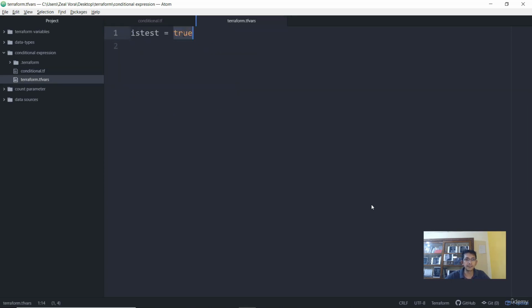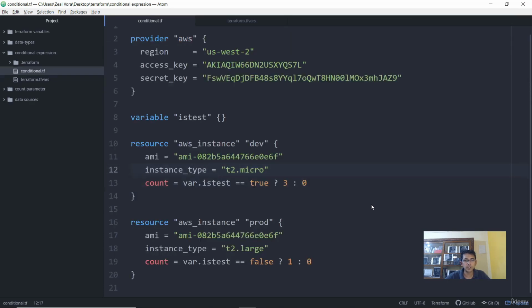Now let's give a value of false. So when you give a value of false, this specific expression does not hold true, and this is the reason why the count of 0 will be used. That basically means that this EC2 instance will not be created. However, on the other side, since we have given the value associated with isTest as false, the first condition will be used, which is basically the true value.